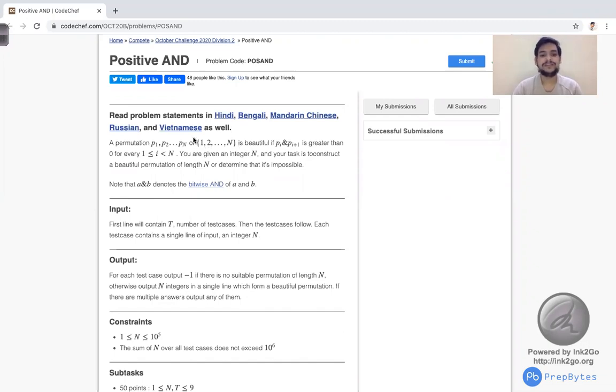It will be integers between 1, 2, 3, 4 and it will go to n. It is beautiful if Pi AND Pi plus 1 is greater than 0 for every i, and it is given the range of i that will be including 1 and it will go to n, but it will not include n. You are given an integer n and your task is to construct a beautiful permutation of length n or determine that it's impossible. Note that a AND b denotes the bitwise AND of a and b.